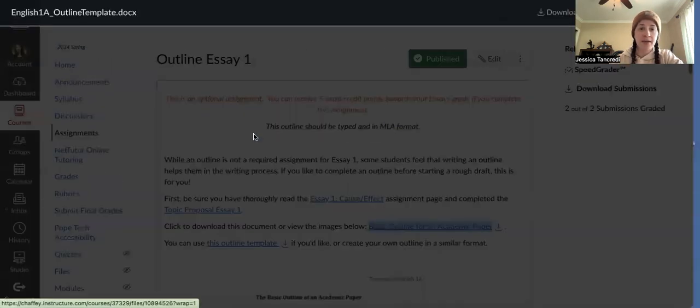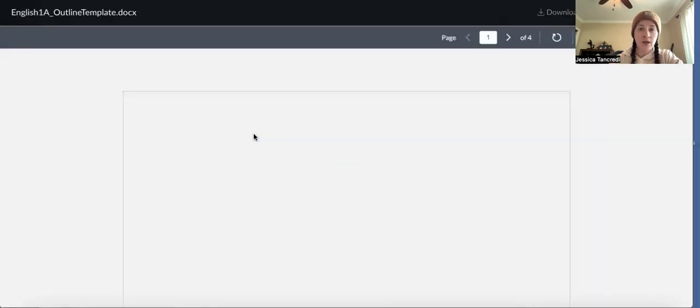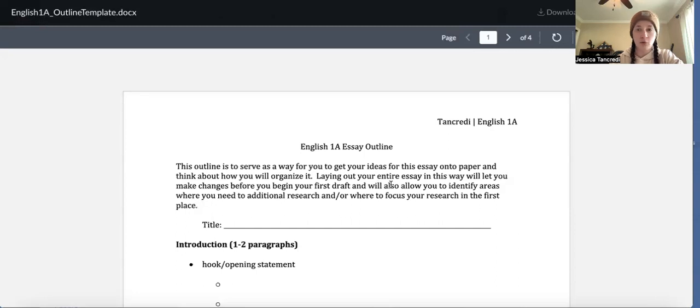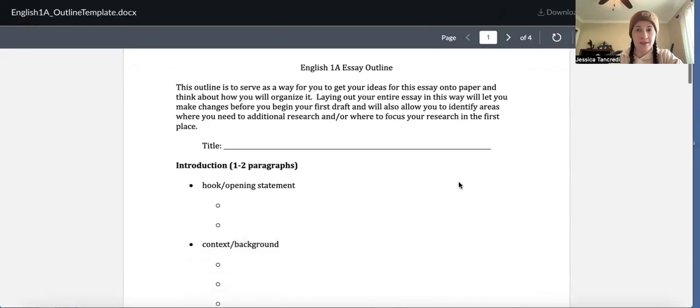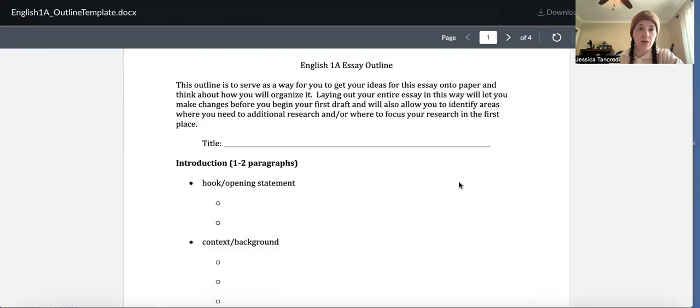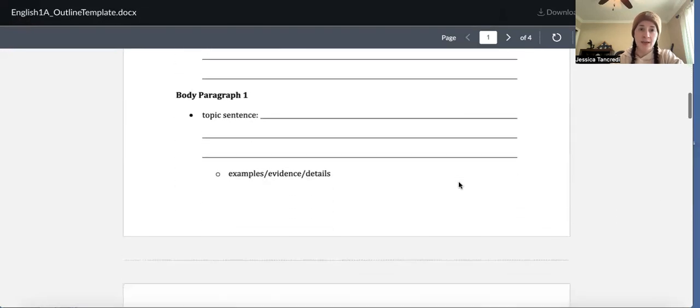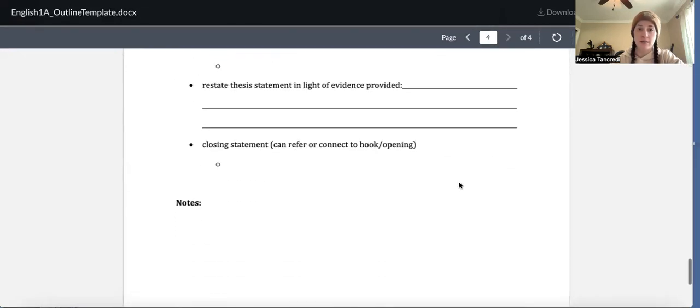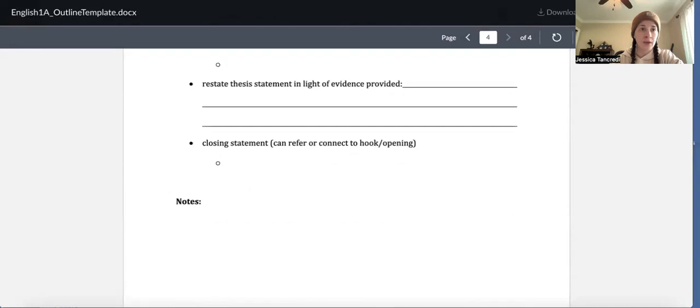I also have a template here that you can use. This is in a doc format. You could copy and paste or upload this to Google Docs if that's what you use, but just very basic outline template for you to use if you would like. Okay.